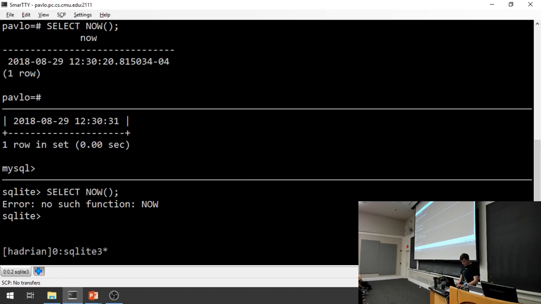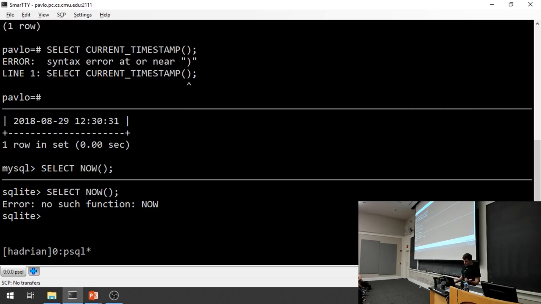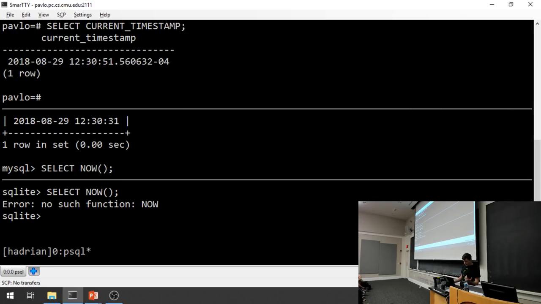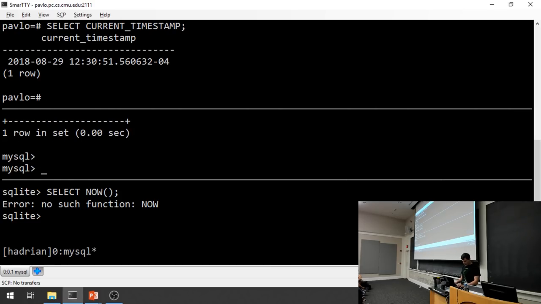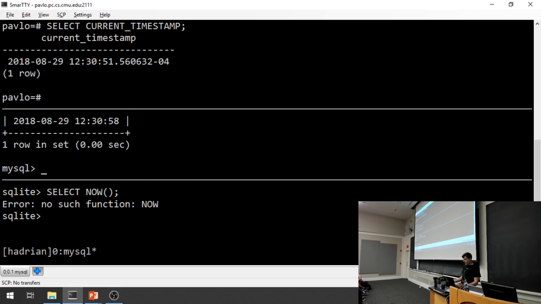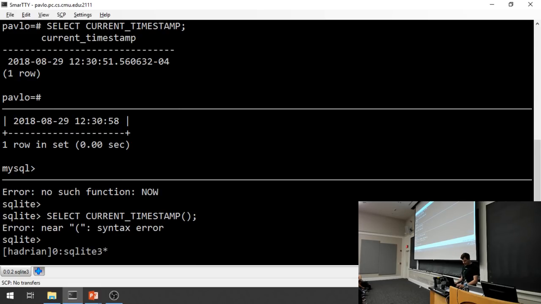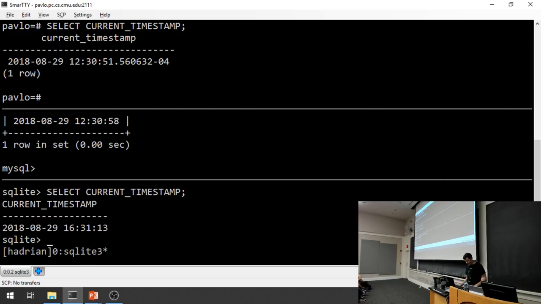So, all right, there's another way to do this. They have another function called current timestamp, right? Except Postgres doesn't have it, but they have the keyword current timestamp. MySQL has the function, and it has the keyword. All right, SQLite, who says it has the function? Raise your hand. Some. Who says it has the keyword? All right, it's mixed. All right, they don't have the function, they have the keyword. All right, again, simple thing, like what's the current time?